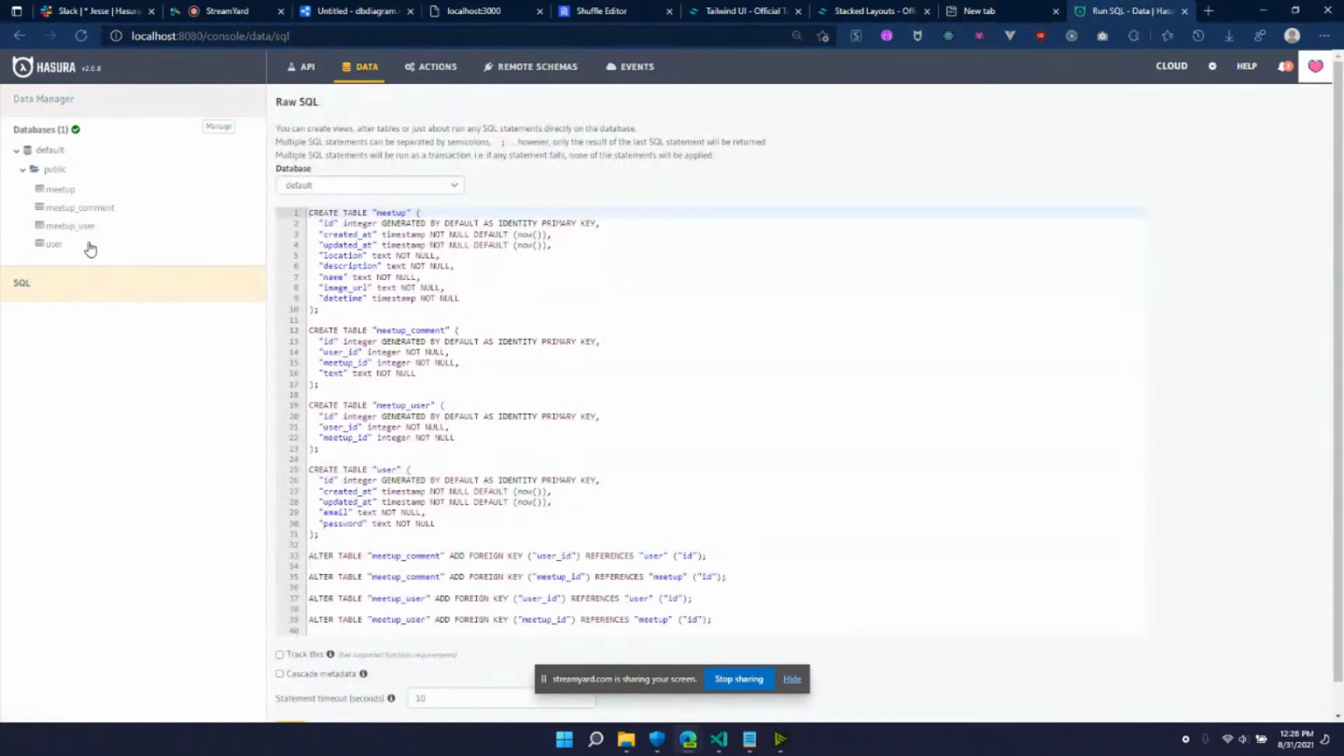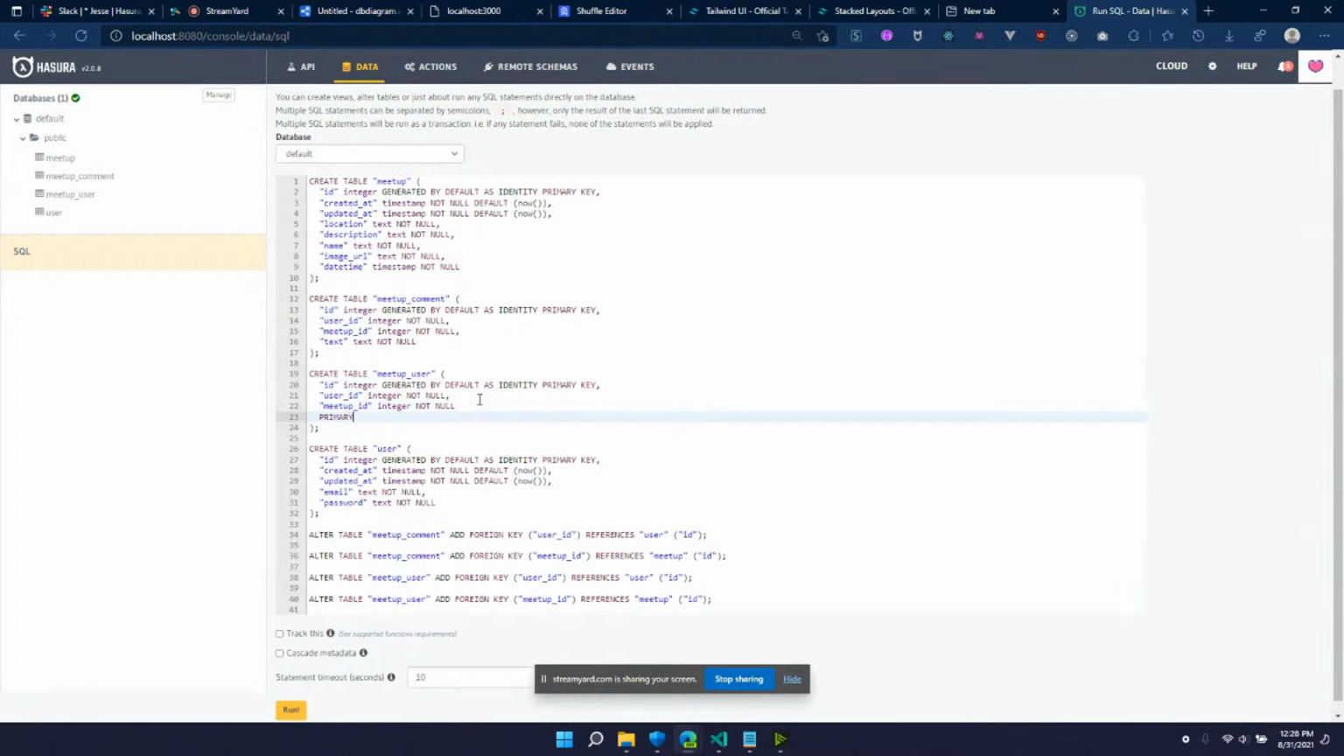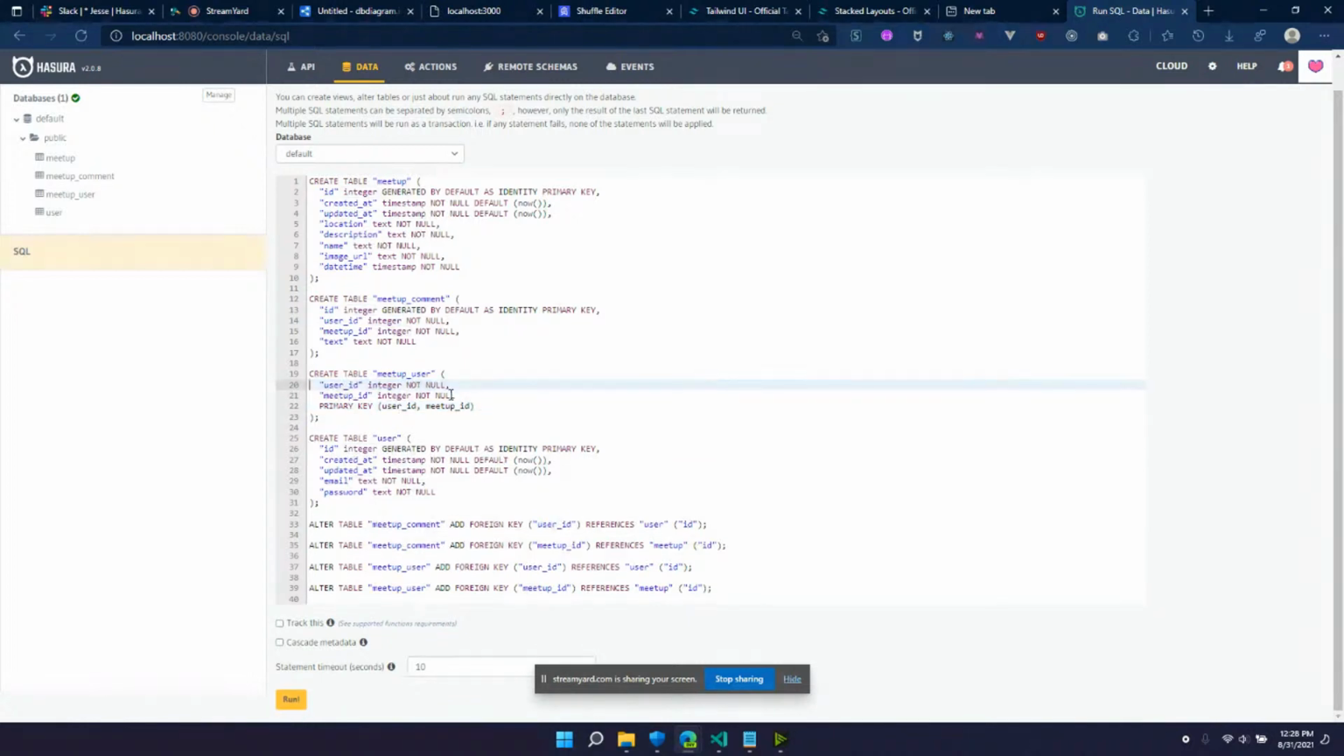But yeah, okay. If we would have done that here, I could get in the weeds, but basically it would be like this: primary key, user ID, meetup ID. It'd be like that, and then you don't even need this.